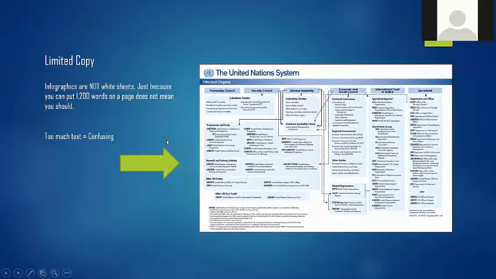So in this infographic, is what it was called. It shows an organizational chart. I can see that it's showing the different members of a security council of the General Assembly, what they do, who's on them, what committees and commissions. However, this infographic is very confusing.